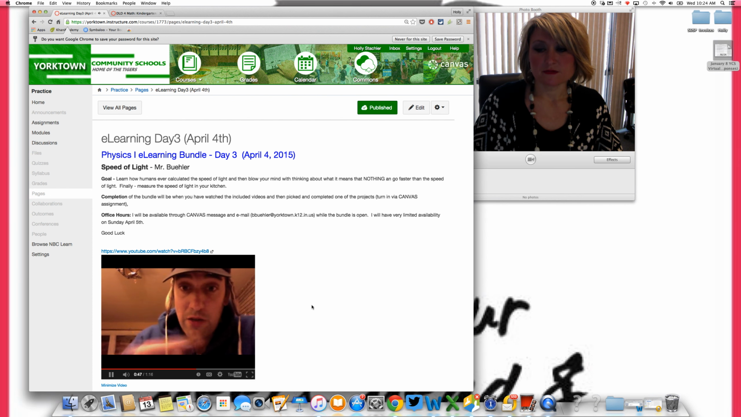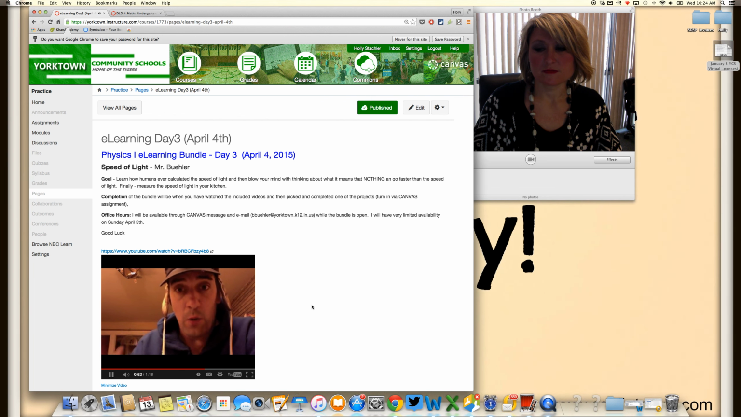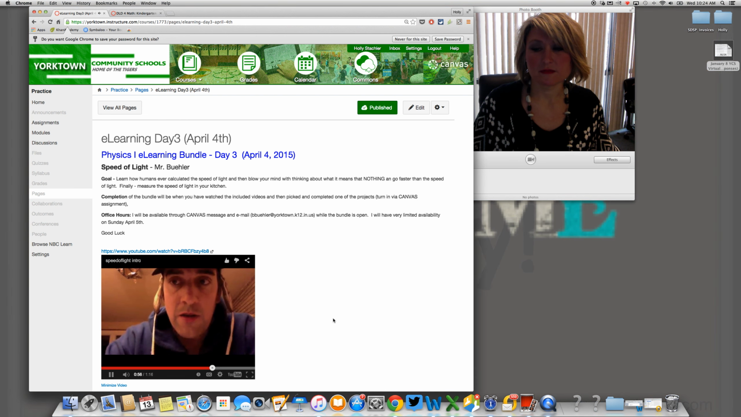Pick a project. You can either pick to make a timeline of some experiments that people have done, or go to your kitchen or somebody else's kitchen and use their microwave to figure out what the speed of light is.